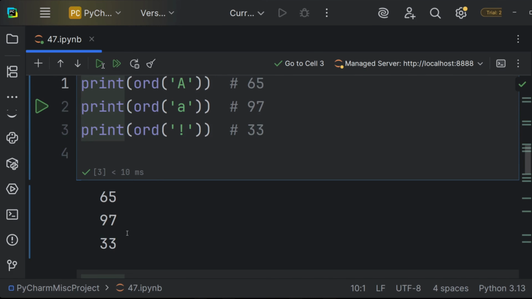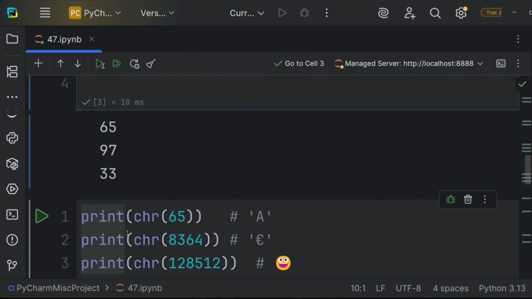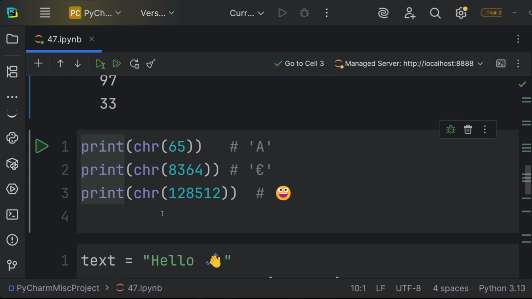And to go in reverse from a number back into a character, we use chr. So print chr 65, of course, gives us capital A. 8364, as you saw before, gives us the euro symbol. And 128512 gives us the smiley face emoji. The chr function returns the character from its Unicode code point. And you can print emojis or a special currency symbol with the right code.